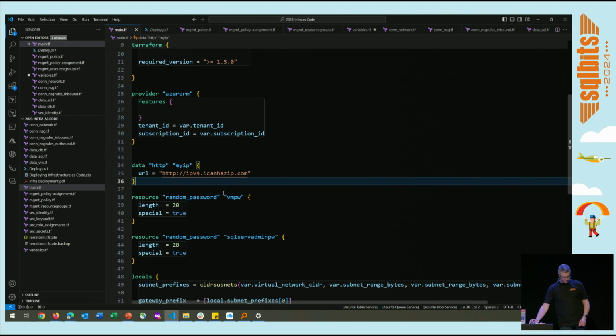I'm doing some other stuff, and one of the things I'm doing here is create random passwords. This means a password gets generated for, in this case, my virtual machine and my database, 20 characters long, with special characters. It's never visible anywhere. It just gets created. When I'm starting to deploy stuff, you won't see it, but I can save it.